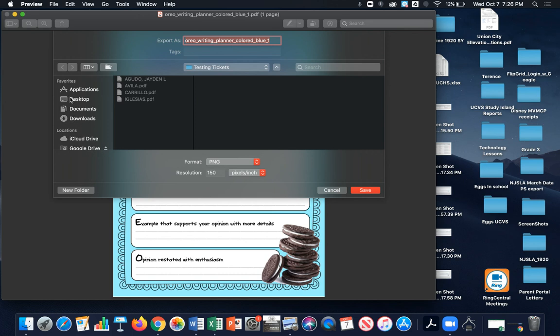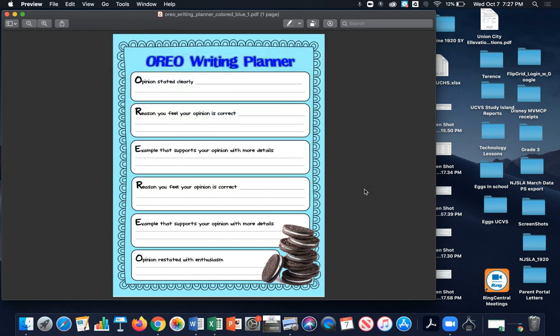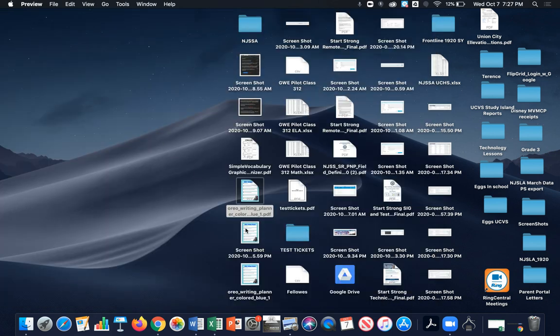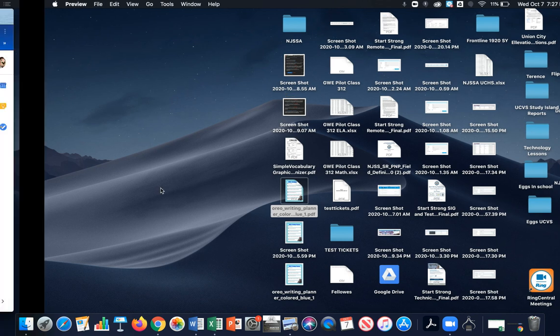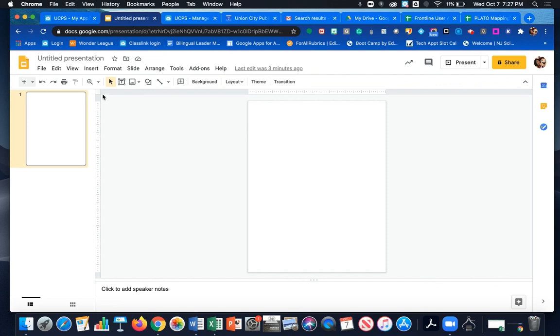And then I'm going to choose Desktop, and make sure I have everything correct, and then click on Save. So now I just exported that as a PNG file. Okay, so now I have two. I'm going to close this, and I have the screenshot, and then I have the PNG file, and I also have the actual PDF.